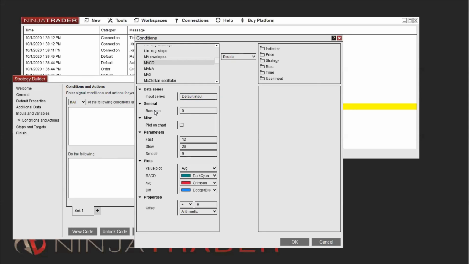Let's go down to bars ago. This is which value from the MACD do you want? Bars ago 0 is the most recent updated bar. So that's 0 bars ago. A 1 would be the previous bar. A 2 would be 2 bars before that. Just a heads up, when you're using cross above, it is going to ignore your bars ago settings because at this point it's no longer looking at specific bars, but instead looking at 2 bars. It's looking at the previous bar and the current bar for 2 different series. So it no longer uses that bars ago value whenever you're using cross above or cross below.